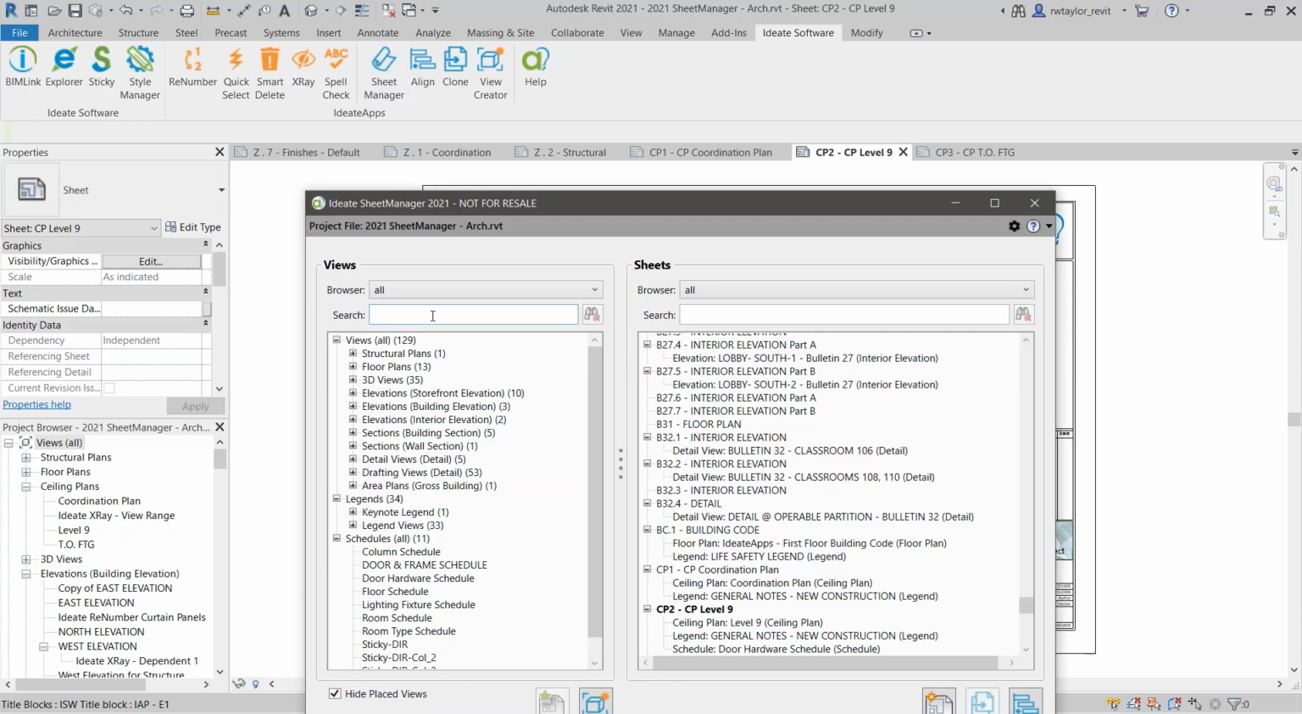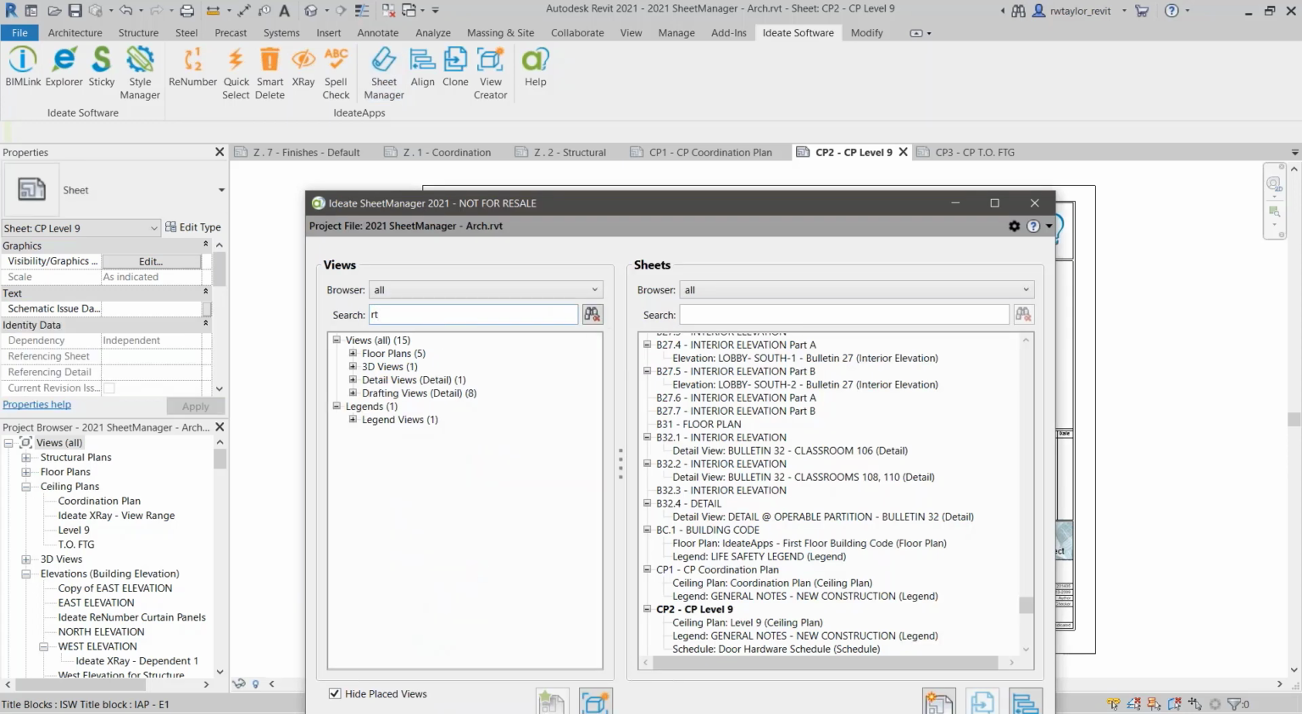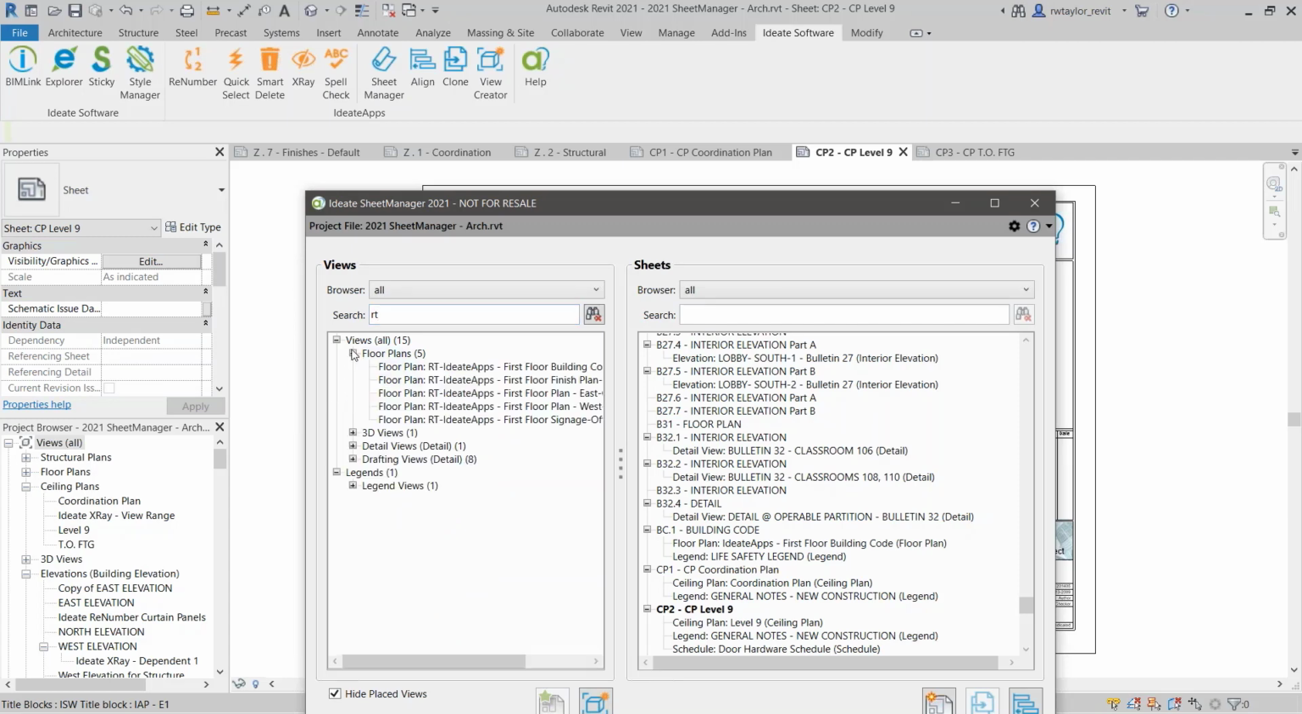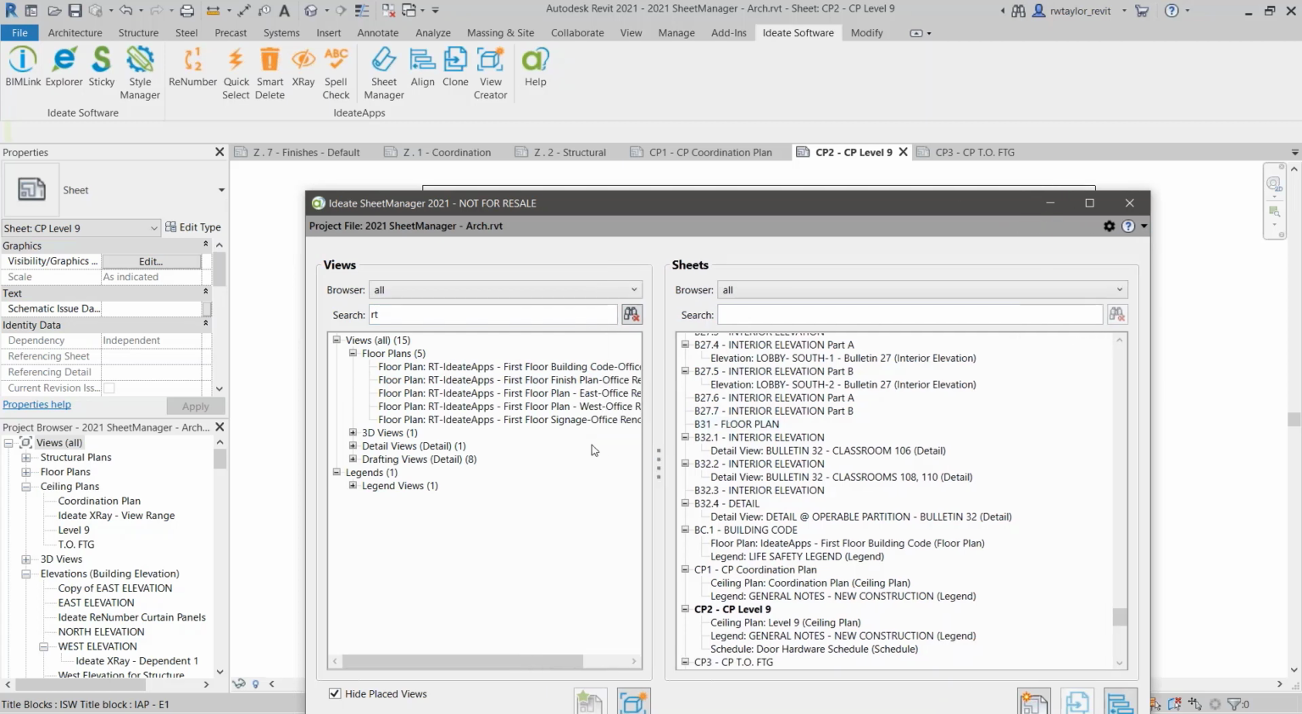And we're going to look at all the ones that are RT. And I'm going to go to my ceiling or my floor plans. There. And I'm sorry, there's our dog barking. The perils of working at home.